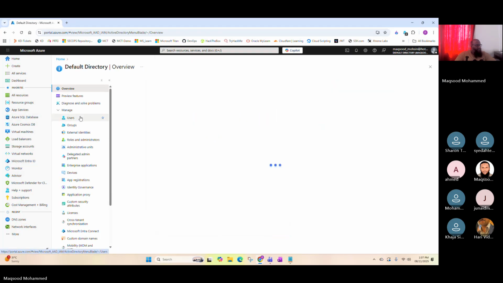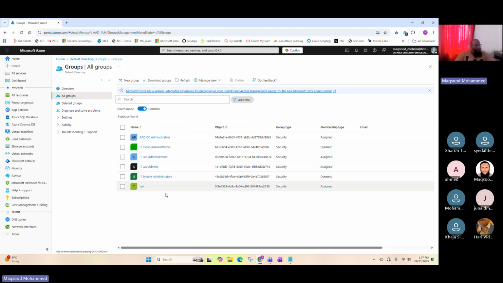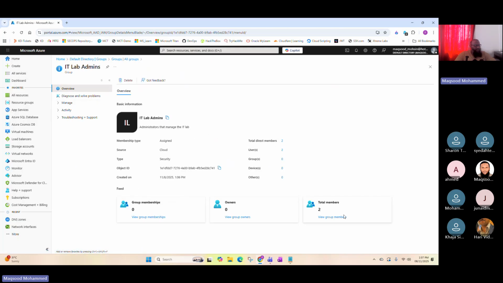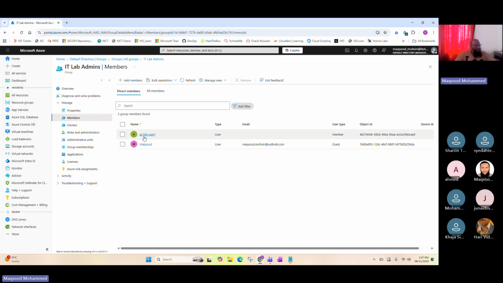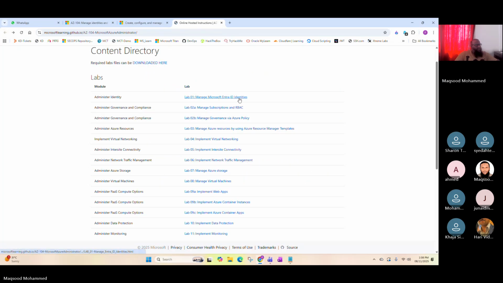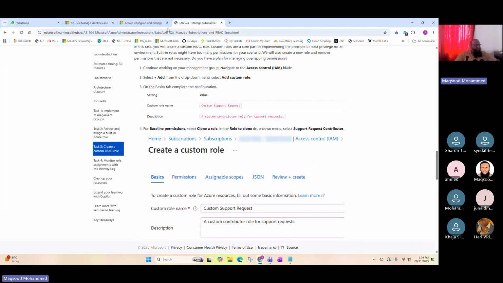Okay, Entra ID, in the groups, all groups. You can see IT lab admins. I have created a group called IT lab admins, and it has two members. That is those two users which we have created. So that's the first lab we have done. Now let's see what is the next thing we have. In the next lab, what do we have here? Okay, I think that's it in the first lab. Then you have managed subscription and RBAC in lab two. This we'll see later.